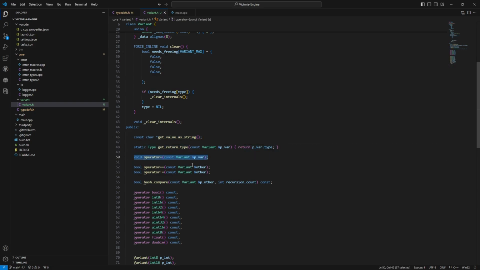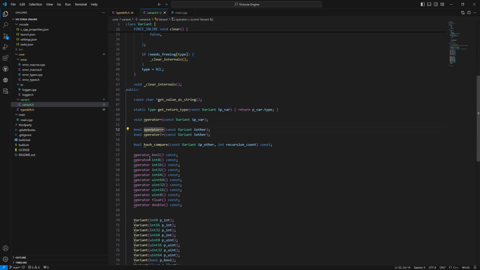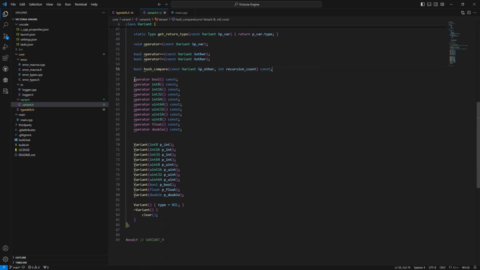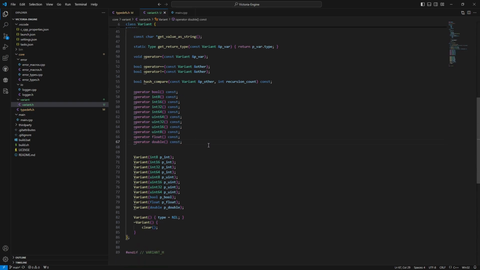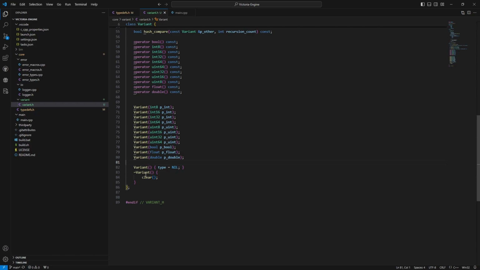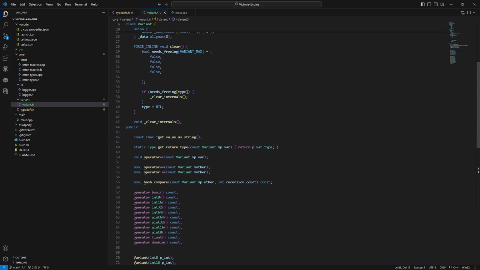We have an equals operator, an equivalence operator, a not equal to operator, a hash compare function. Then we have a bunch of operator types when it comes to different data types. I'll get into these a little bit later when I'm explaining what they do. We have a whole bunch of constructors. We have an empty constructor and we have a deconstructor that by default just calls clear. So that's all of the functions we have here.